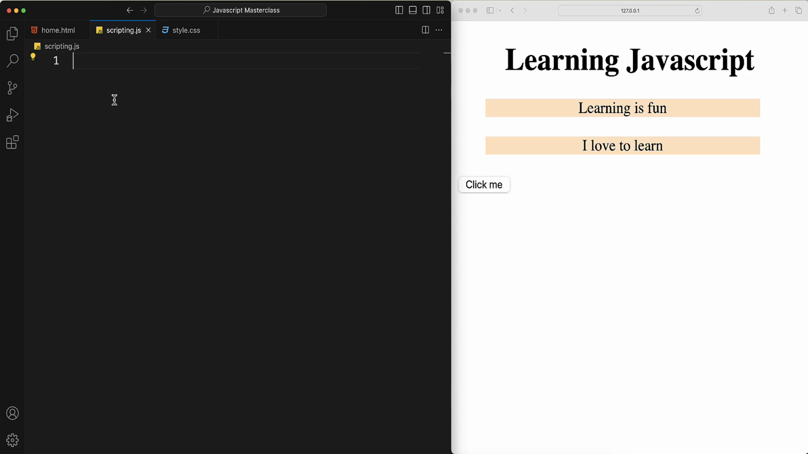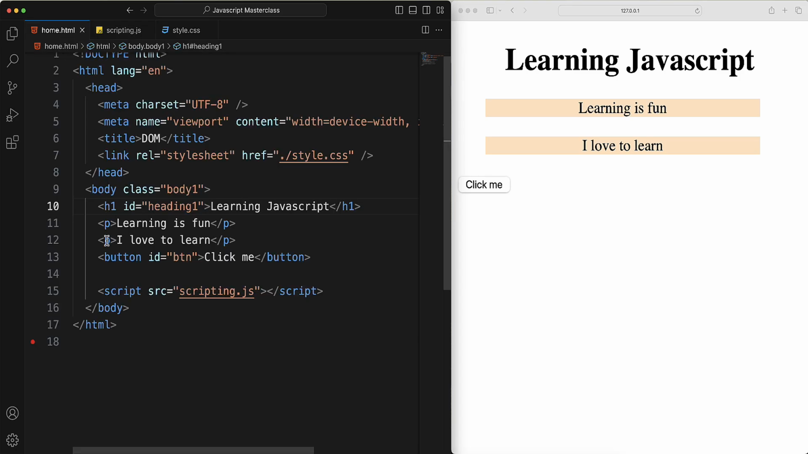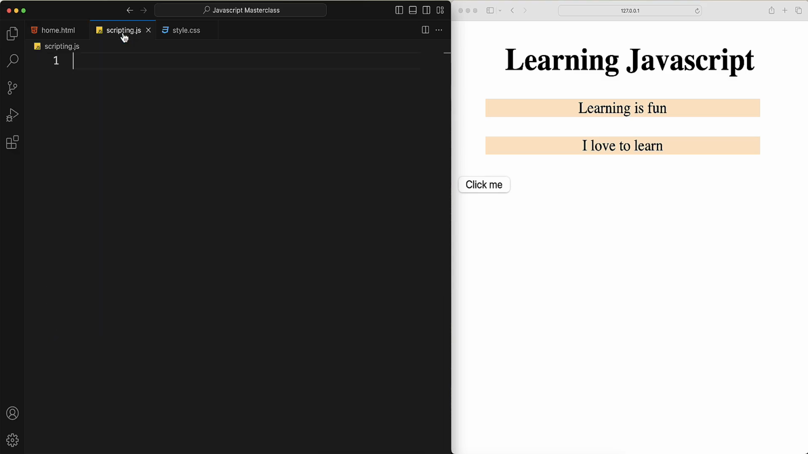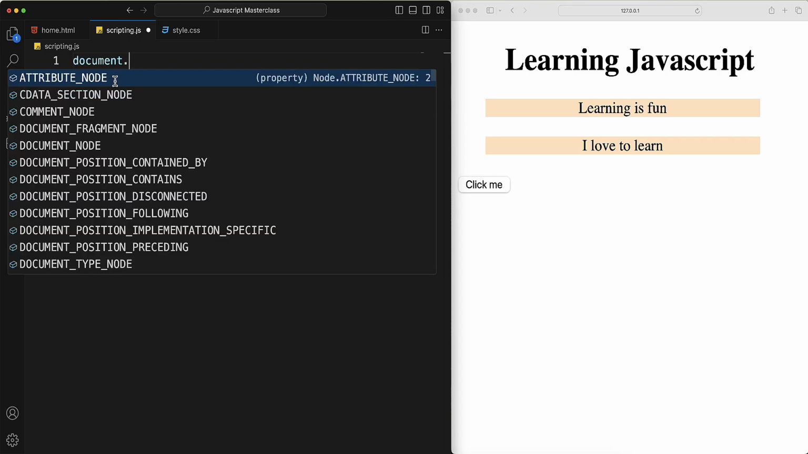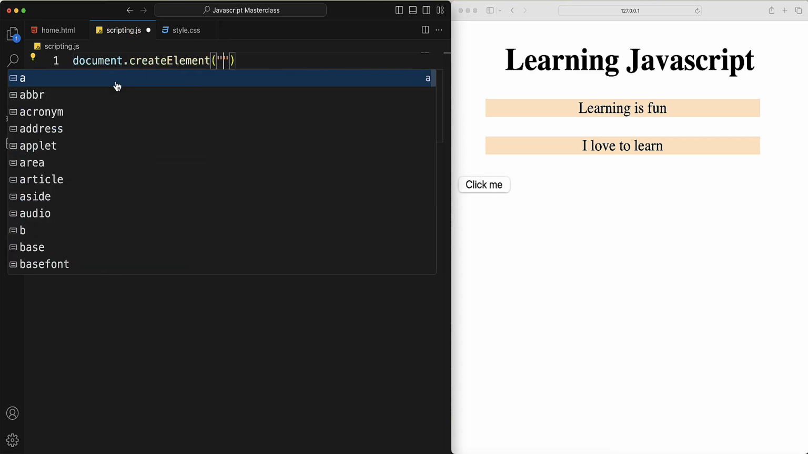So what we're going to do is to create an element. So we can also create elements using JavaScript, right? Right here in our home.html file, we can use the p tag, h1 tag to bring in elements, right? We can also do that using JavaScript. How do we do that? We say document.createElement, and we're going to provide the element that we want to create. In this case, we want to create an image element or an image tag, right?